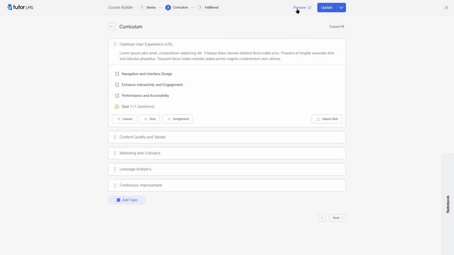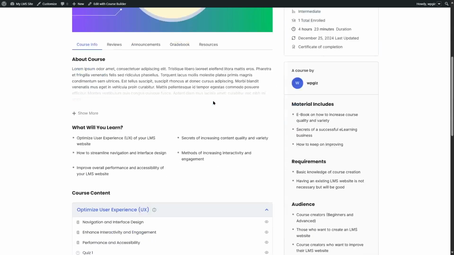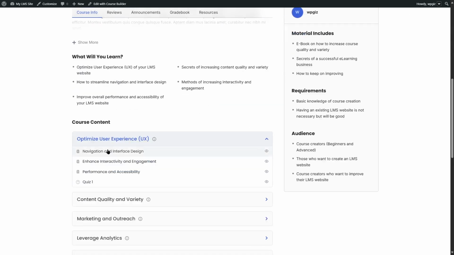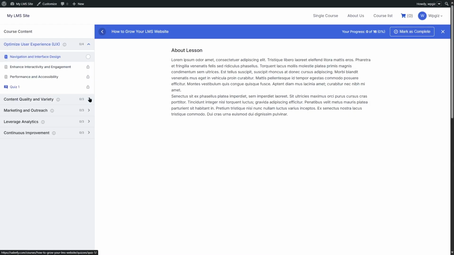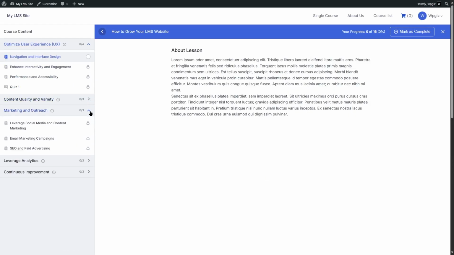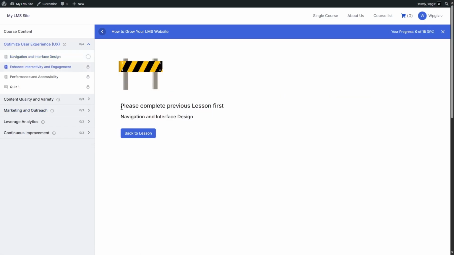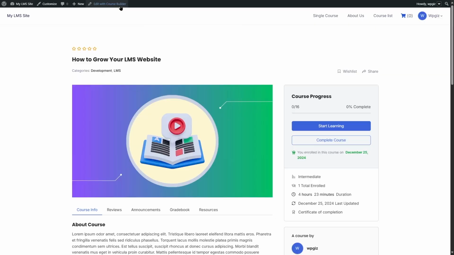So I'm going to click on the preview button now, and if we scroll down and if we click on this lesson, you can see all of the content are now locked. Now, if I click on this lesson, I won't be able to access it. It will tell me, please complete previous lesson first. So normally this is the Content Drip feature that most course creators use. Now I'm going to close it and click on Edit with Course Builder.